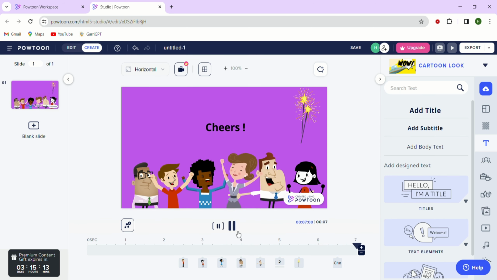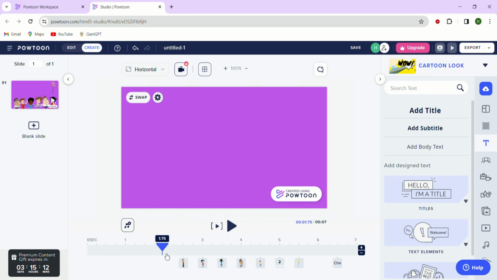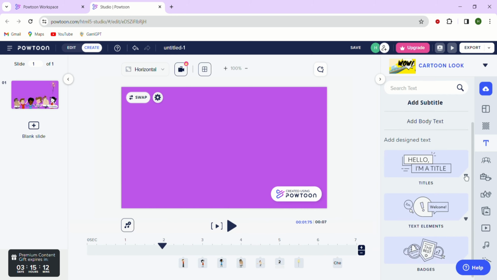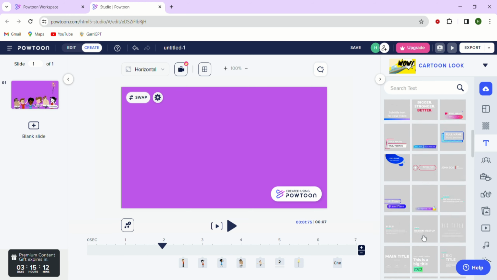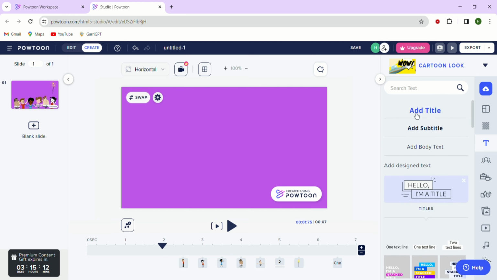Let's say you want to add different text at another point in the video. Simply pause it or drag the black arrow down to the section where you want to type. Let's say I want to type my text here and add a designed title. Look at the different text options available. So there are many varieties and options here. But for now, let's go for some plain text. I'll just keep it simple and say, we did it.